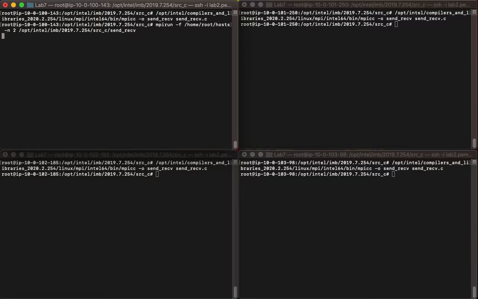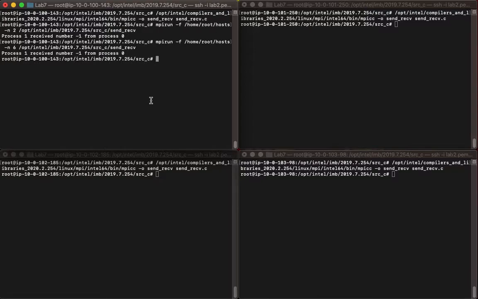So when I do that, as you can see, process 1 is receiving the number -1 from process 0. So let's just increase our processors. Let's make it 6. This means that we're utilizing all our 3 hosts, and it's still 1 and -1. Why is that? Let's dive into the program.